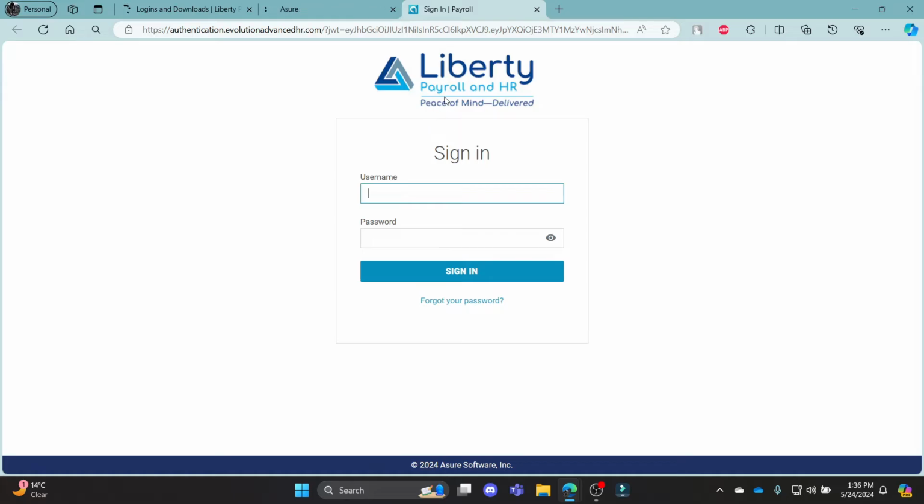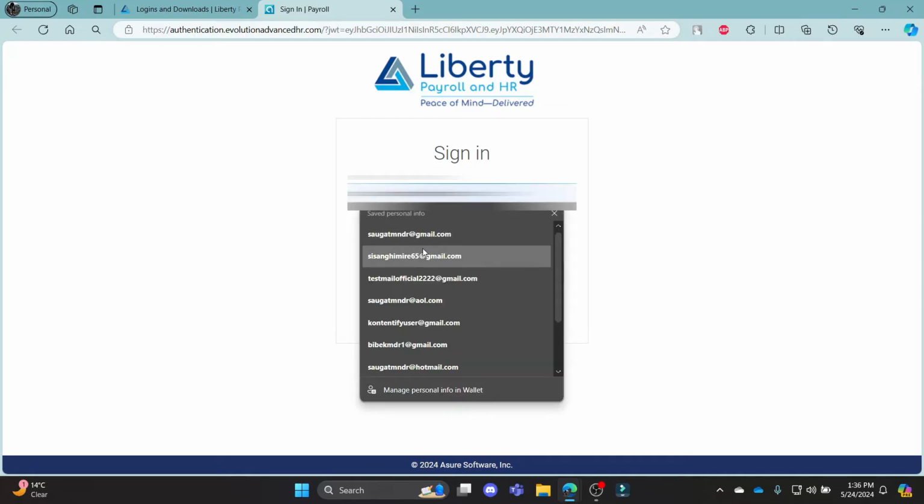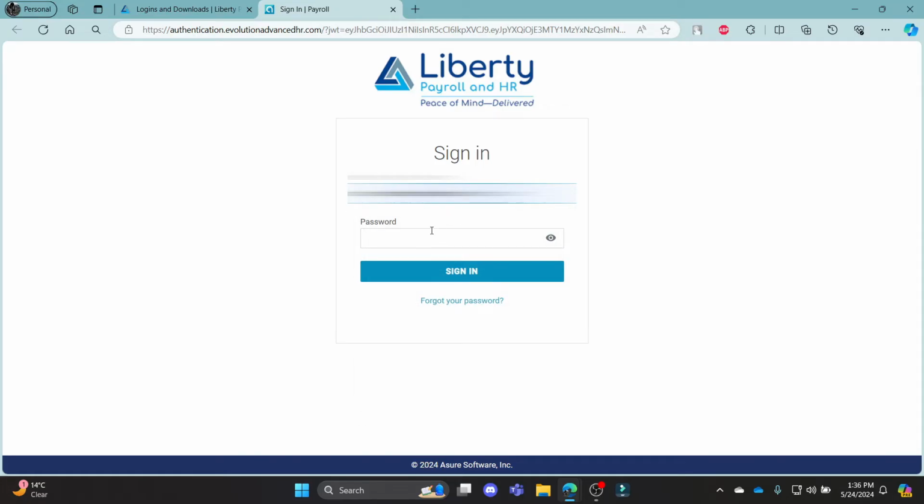After you click on that link, it will take you to this site which is the official login portal of Liberty Payroll account, as you can see. So go ahead and write down your user credentials. The first step is to write down your username. Go ahead and write down your username in the first box and then go to the second box and write down your password. Make sure to check your password by clicking on this eye icon beside password. After you write down your username and password associated with your Liberty Payroll account, go ahead and click sign in. This way you can successfully sign in to your Liberty Payroll account.